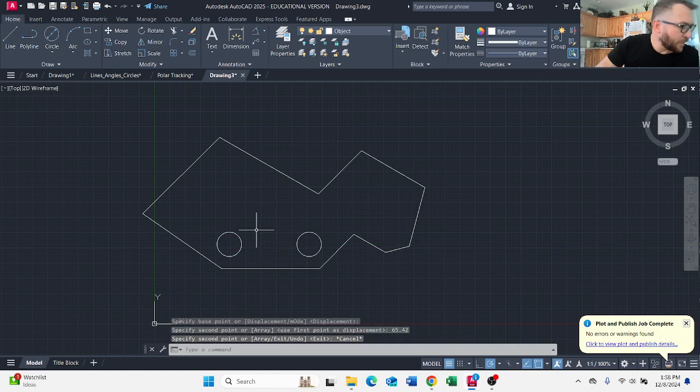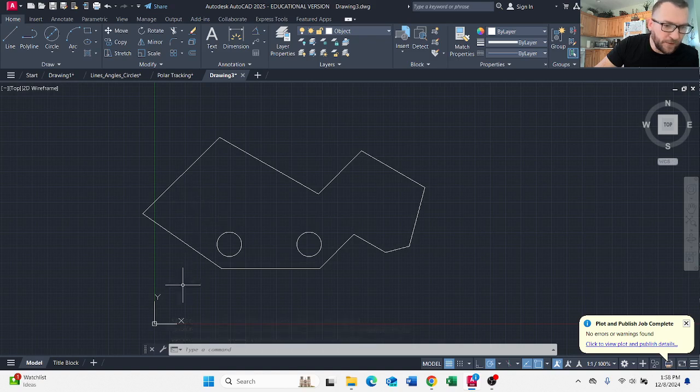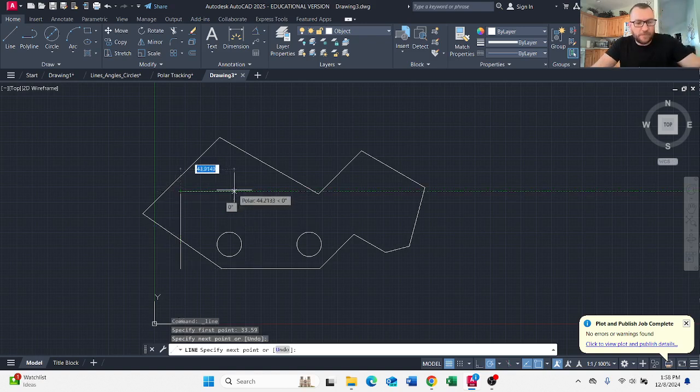Okay, there's my two circles. Now I need to draw this elongated hole right here. I'm going to draw my line again. From here, hold it for a second, then draw over to the left 33.59. And then I can go straight up, and I don't know how far to go. I'm just going to draw something there.